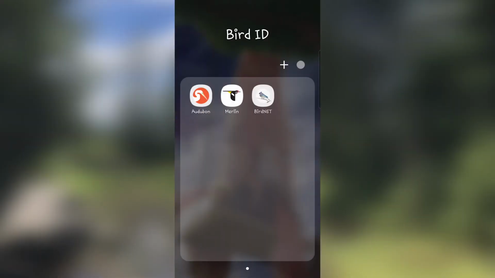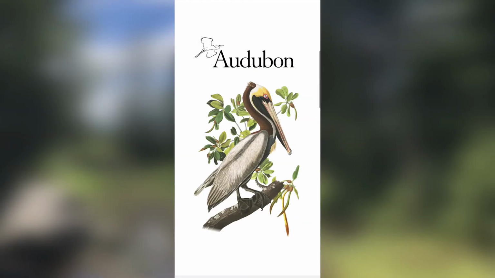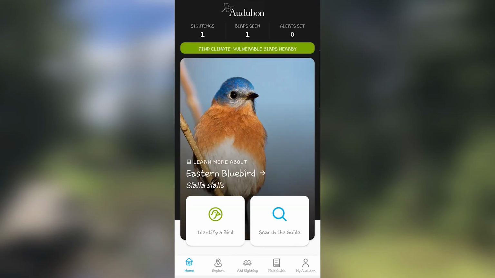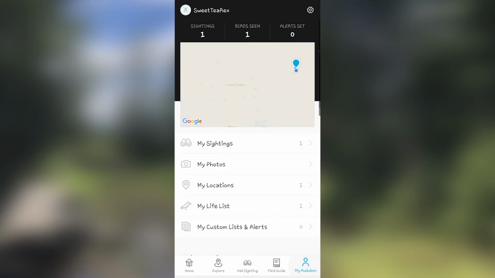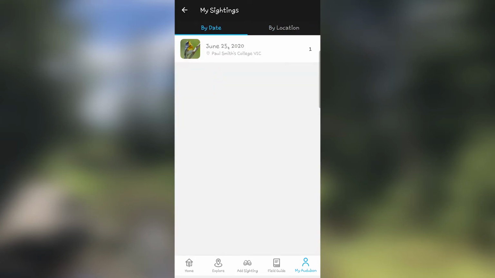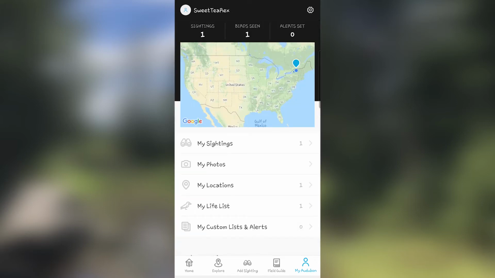The next app I'll show you today is the Audubon app. It is another free app that is very similar to the Merlin Bird ID app. Here you can also label your life list and your sightings. So for example, yesterday I saw a northern parula in this area, so it marks it, and it adds it automatically to my life list.